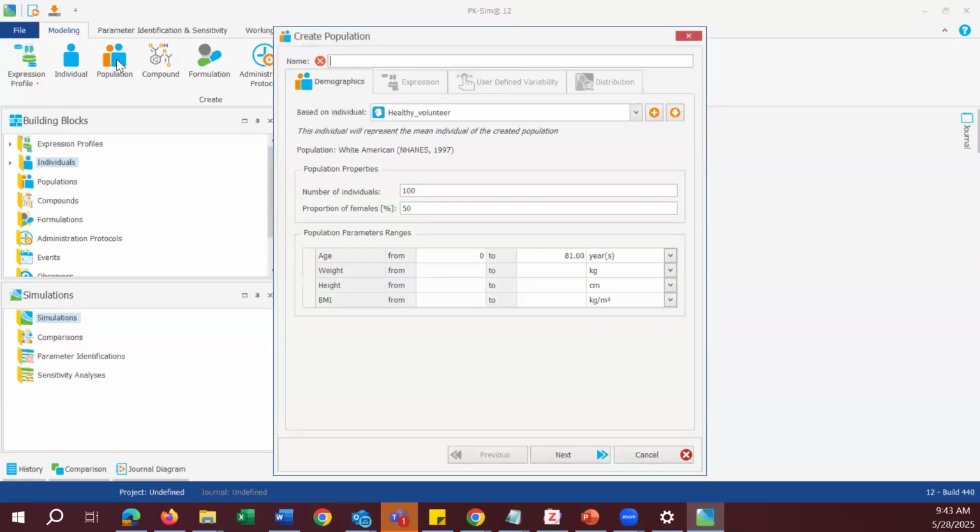So if we click the population, we want to name our population as well. So let's call it healthy volunteers population. Or let me see, volunteer pop. Okay. So then it's going to ask you, if you have more than one individual developed in the previous step, then you have to select which one you want to base your population on, okay? So we want to base it on the healthy population.